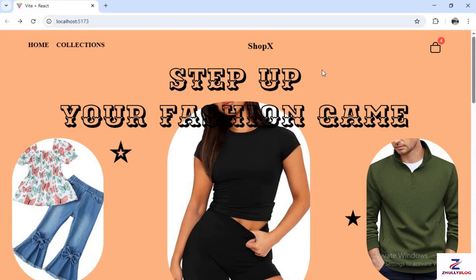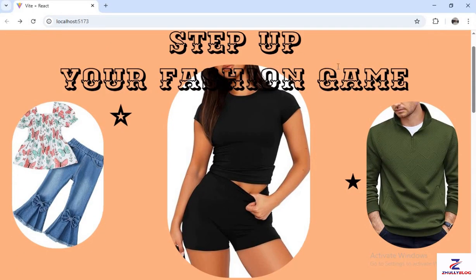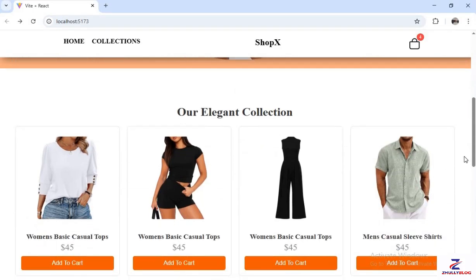So first, we'll start by building the navigation bar, which is very simple, by the way. Then we're going to build this captivating hero section that is going to show what this website is about, basically. So we have this header, step up your fashion game, and we have 3 images and also star icons here. Then we have the product list. And by the way, the navigation bar is fixed. So irrespective of where the user is scrolling to, the navigation bar is going to remain fixed.